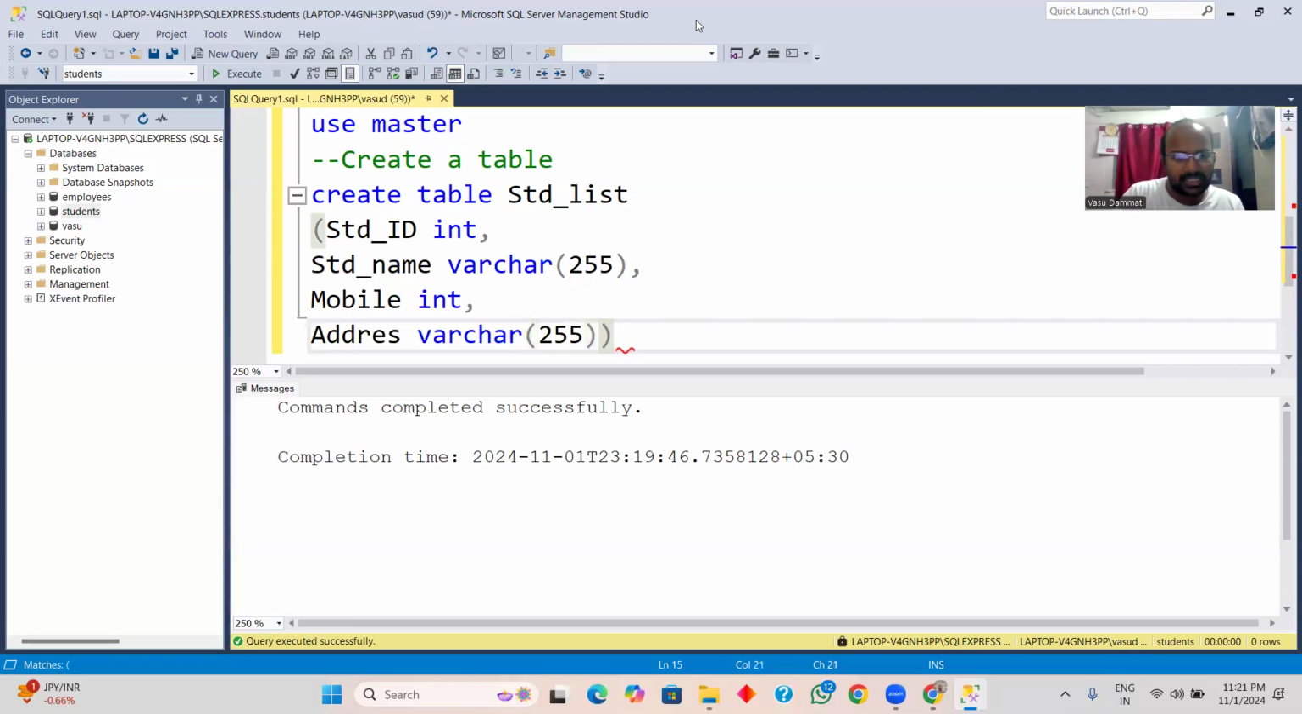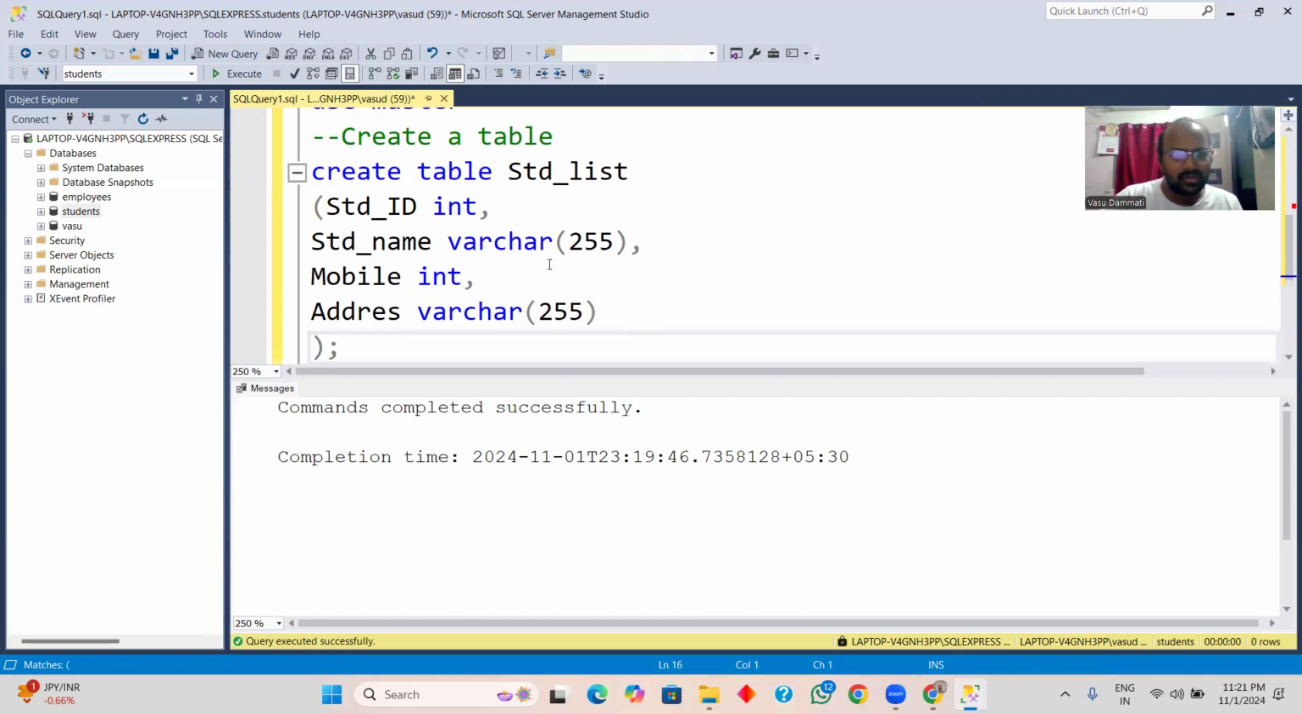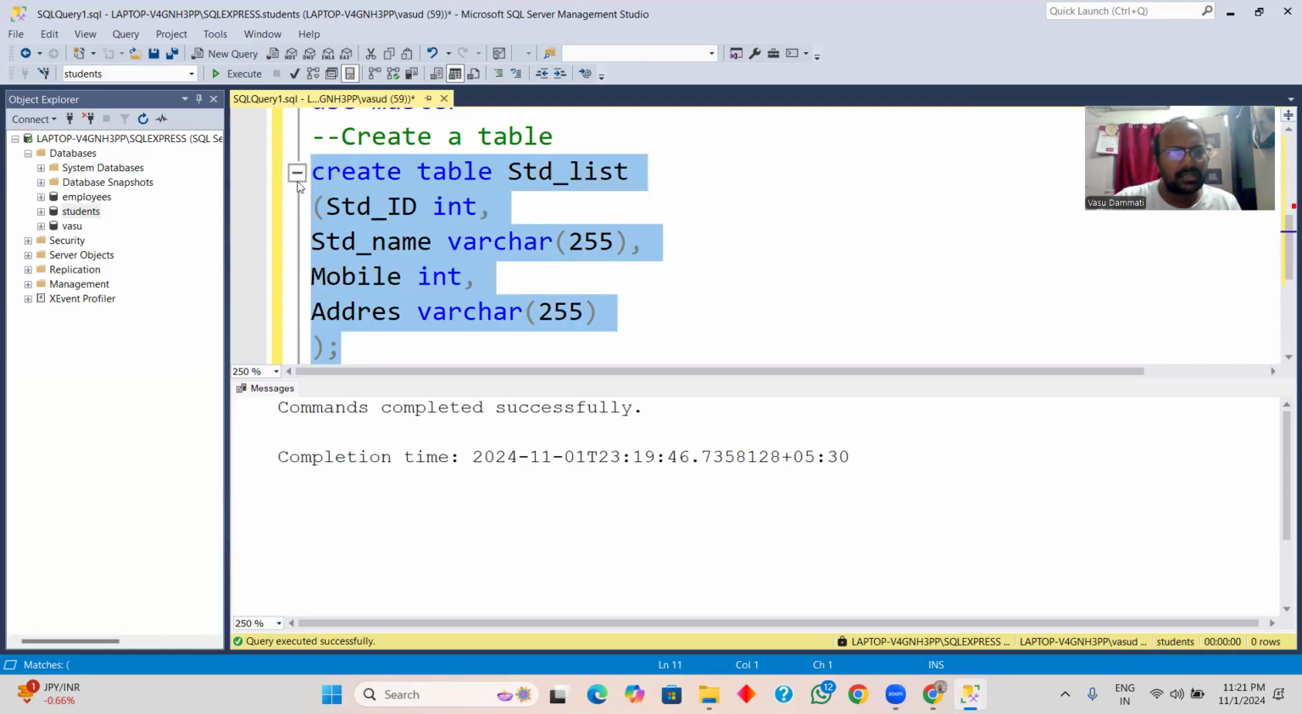That is the reason I am closing the bracket. If you want to see the clarity, you just open that. Where I started the bracket here, I closed the bracket here, and the semicolon is optional. Each column is separated by a comma. Okay, so you just select and execute, and the command completed successfully.